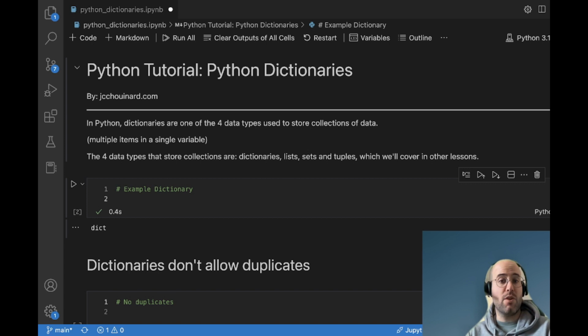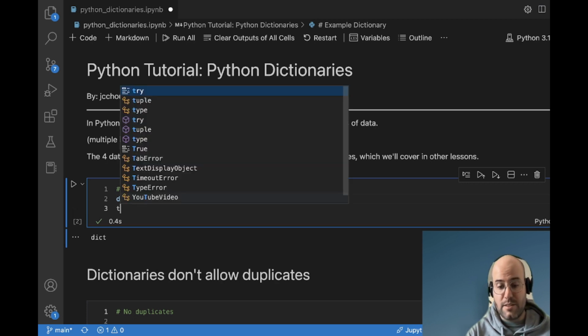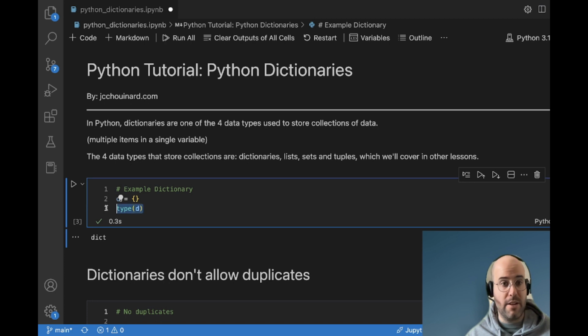There are four main data types that store collections, and they are dictionaries, lists, sets, and tuples, which we'll cover in other lessons. So first, let's look at an example dictionary. In order to create a dictionary, we can store it in a variable, so create a variable, and then use the curly brackets to initiate the dictionary. If we look at the type of d here, we can see that it's a dictionary.